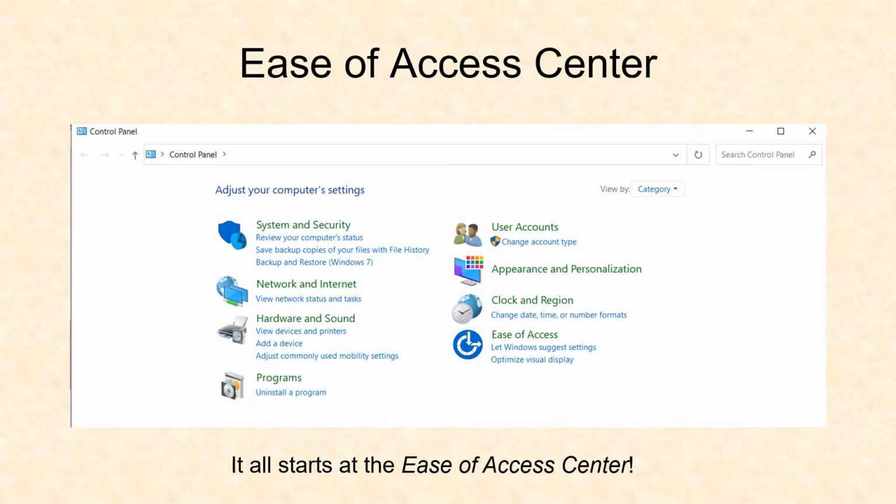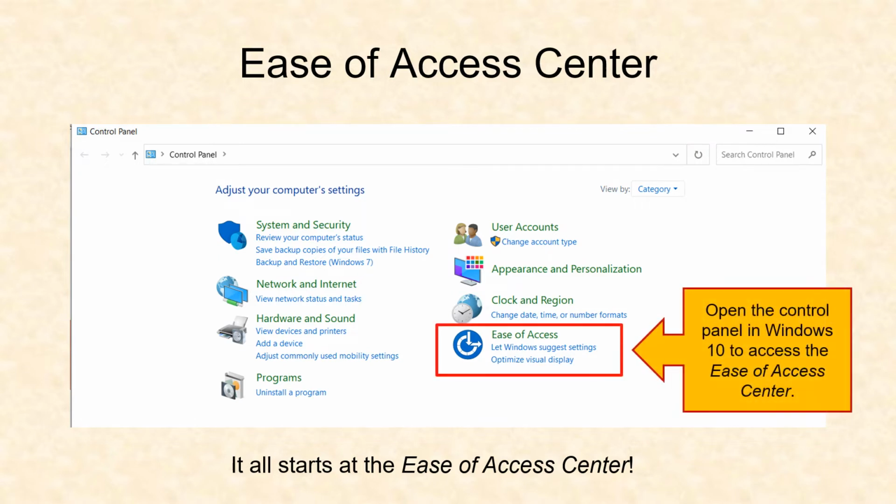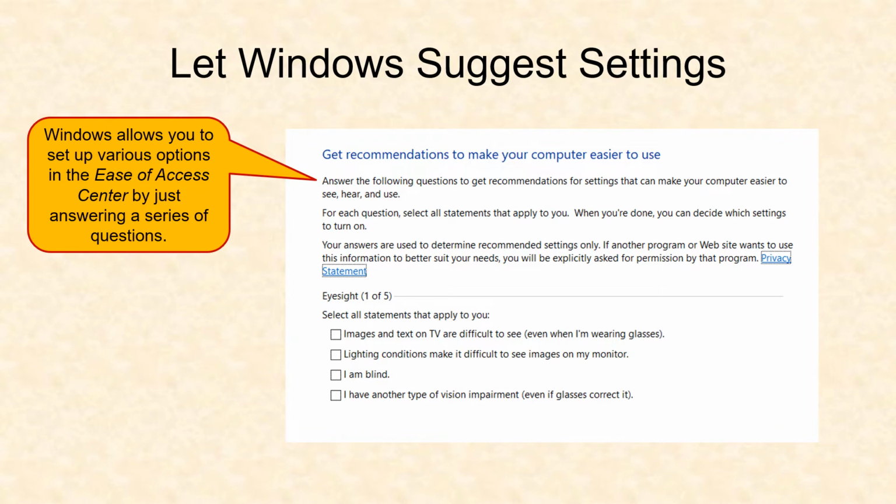To help adjust a Windows PC to help students with disabilities, it all starts at the Ease of Access Center. Windows provides many ways to find and locate parts of the Ease of Access Center. One way is to open the control panel in Windows, and then you'll find a link to the Ease of Access Center. You will find that the Ease of Access Center provides a plethora of different tools and adjustments and settings to help students with different disabilities and differing abilities.